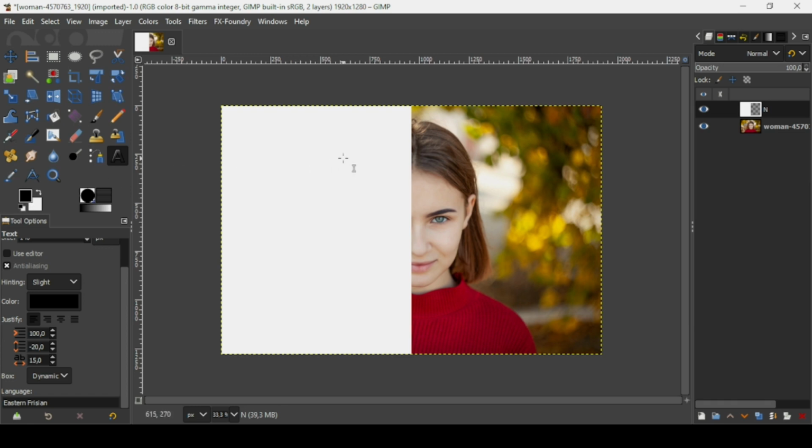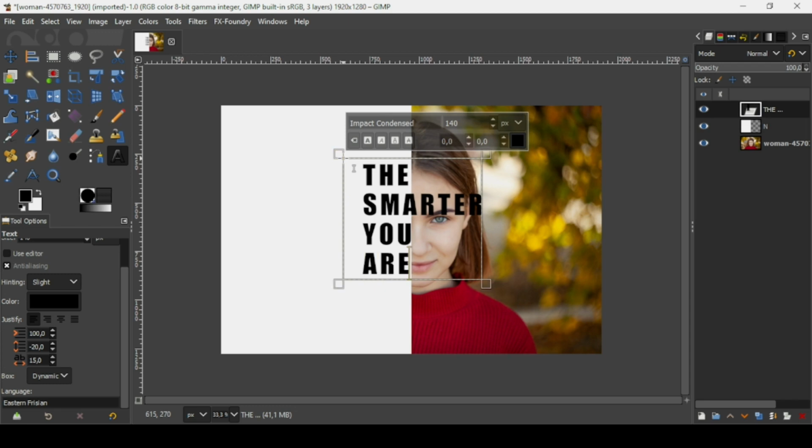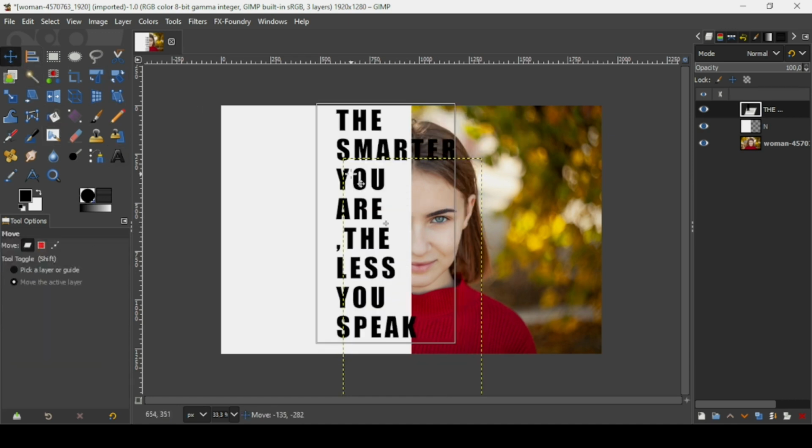So I'm going to type the text here, capital letters, V, and then press enter. Smarter, press enter. U, press enter. R, press enter. And now comma, V, press enter. Less, press enter, and then U, press enter, and then speak. And now as you can see, we can see the text here because it's overpassing the image here. So I'm just going to select the move tool and then just move it up like this.